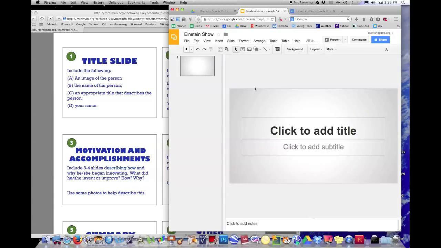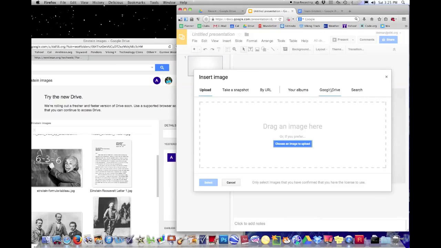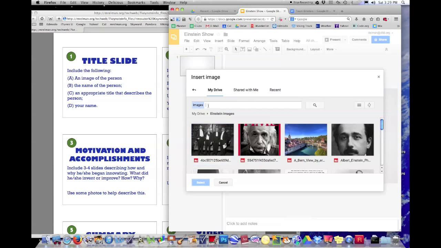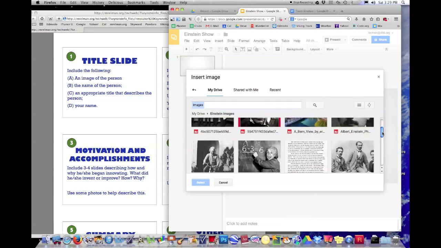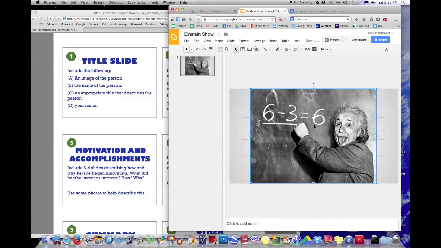And then the best way to insert images is to go to Insert, choose Image. I'm going to go to Google Drive. Okay, and then you're going to have to find the folder of images. You can type in what you're searching for, or you can see everything in your drive if you click My Drive. And then, once you choose an image, hit Select. Okay, and that will appear on the slide.